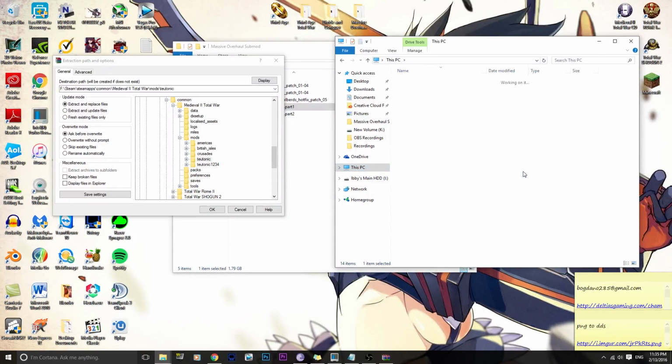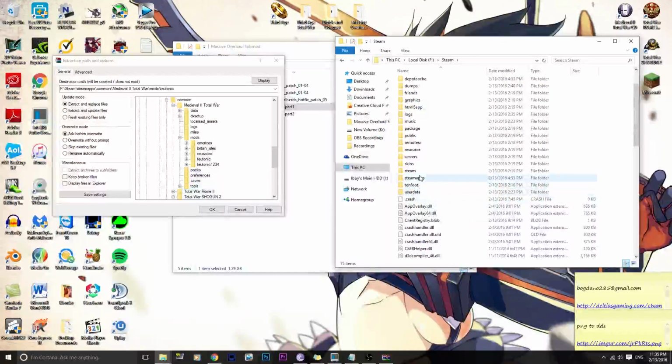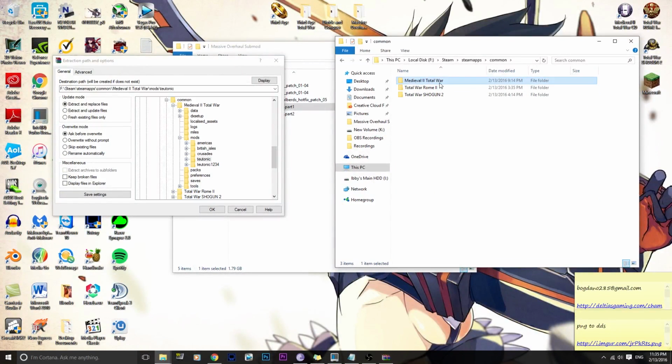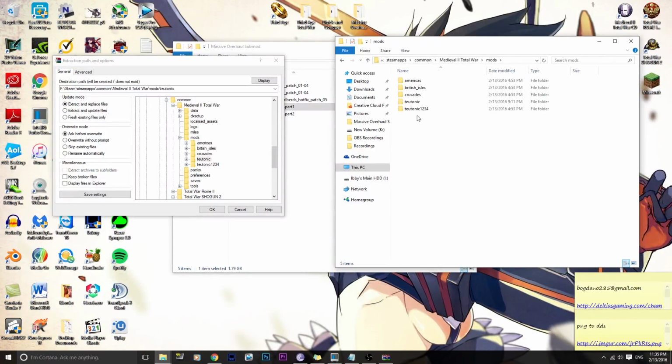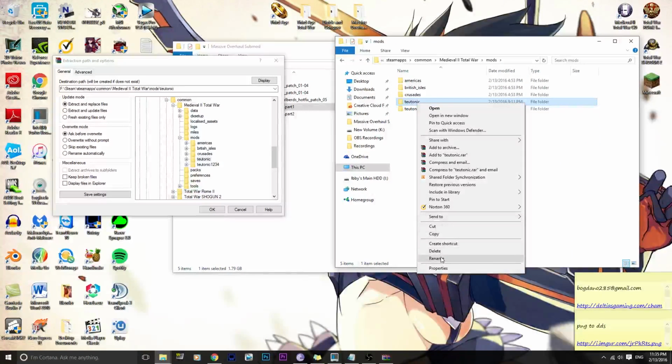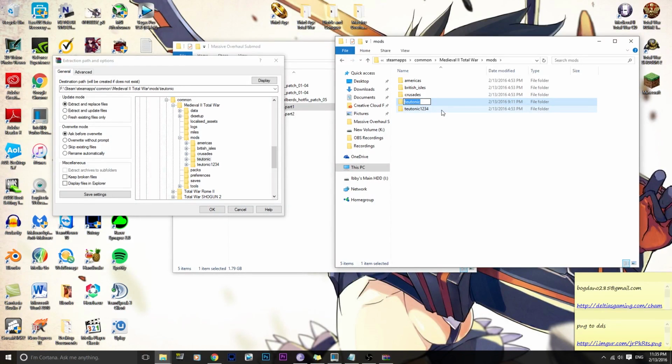And we're gonna go to local disk F, Steam, Steam Apps, Common, Medieval 2 Total War. We're going to go to Mods, and we're gonna rename this again. We're gonna rename this to Third Age 3. It needs to be identical to the way it was.